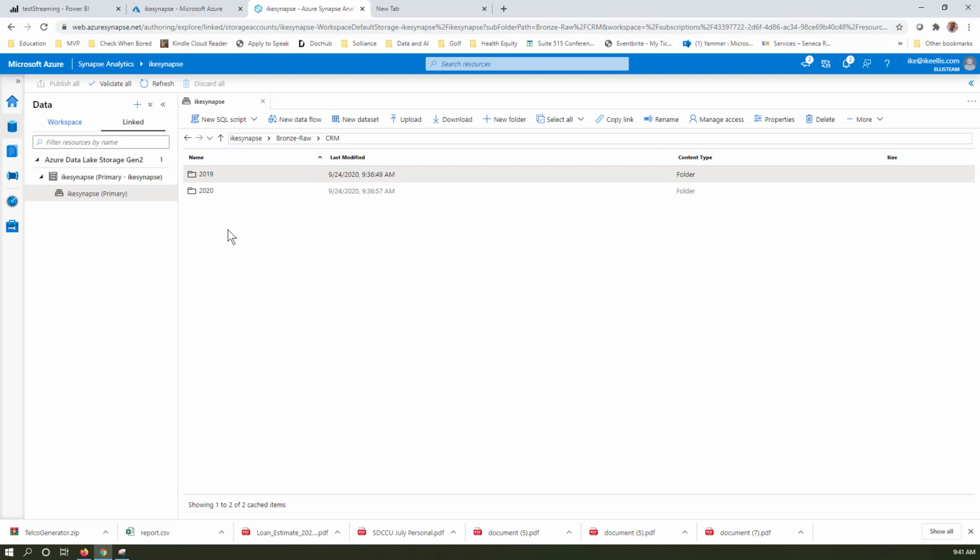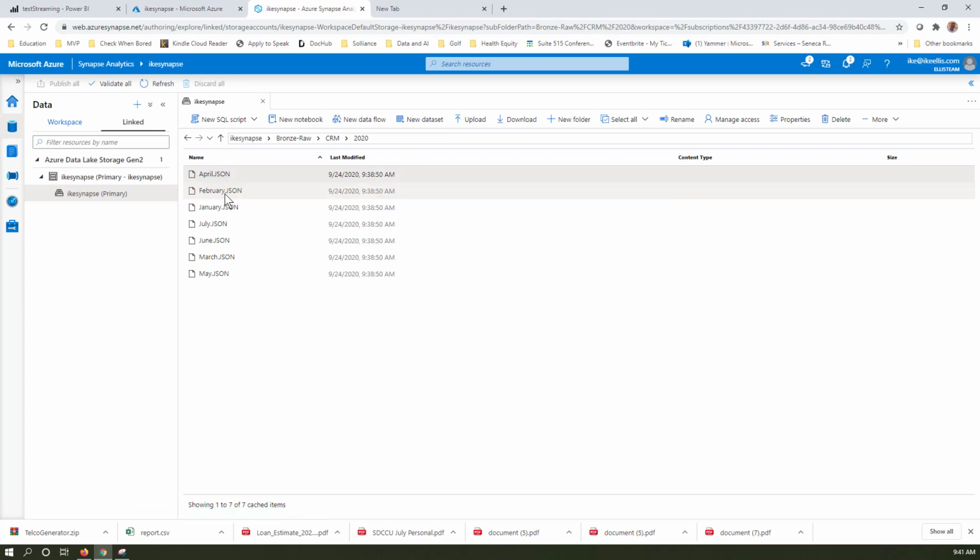So for instance, maybe I've only been running this for 2 years so that I have 2019 and 2020 data. And then maybe I only pull the data once a month. So let's just pretend for the CRM data, I have a month-end load, and I take that month-end load and it drops it as JSON, which isn't great for analytics, but it's good for raw. We can turn that JSON into Parquet later if we'd like. But you can see that I've run this through July or so, and I have a file for each month.